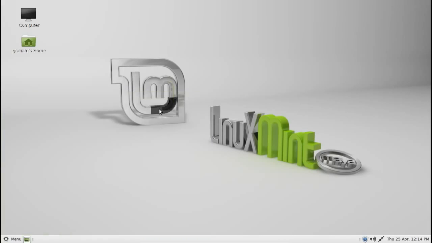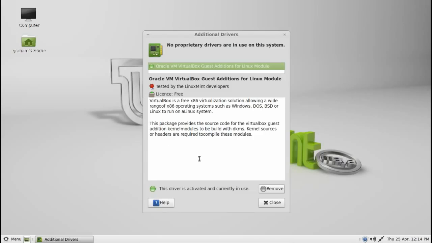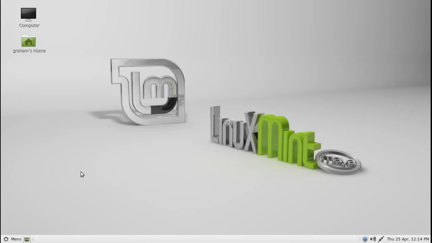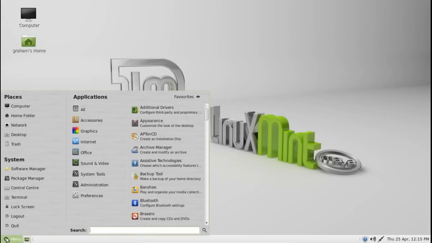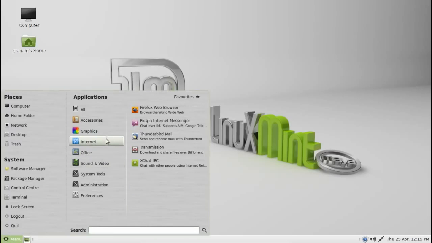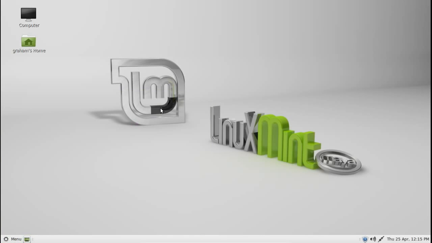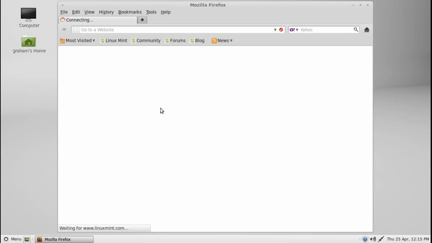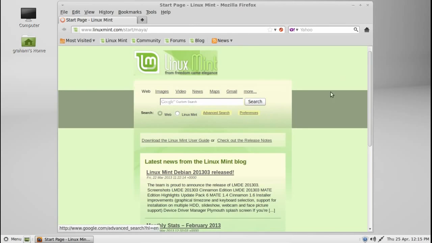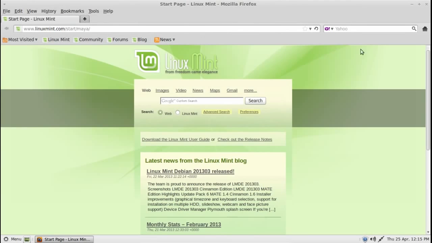This is installed into a VirtualBox here, and I have all the drivers available. It may be when you click on additional drivers, there might be drivers for you to install for your graphics card or sound card or something like that. So everything seems to be working. Here we are in Firefox. We go to the Linux Mint homepage. So Firefox is working fine.